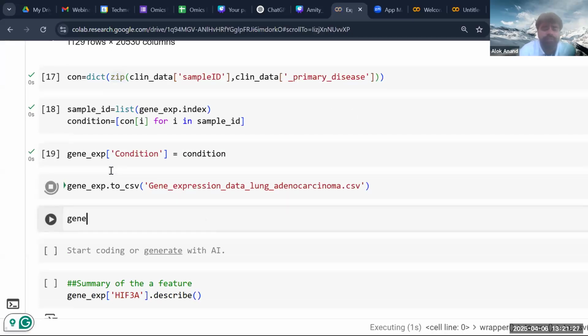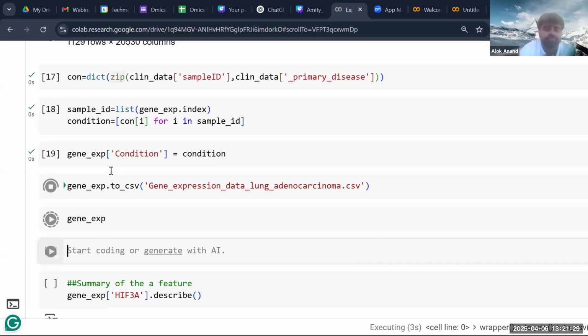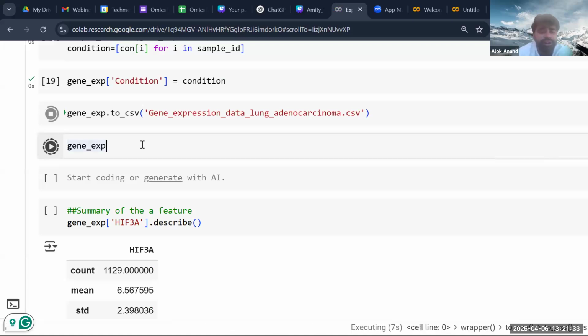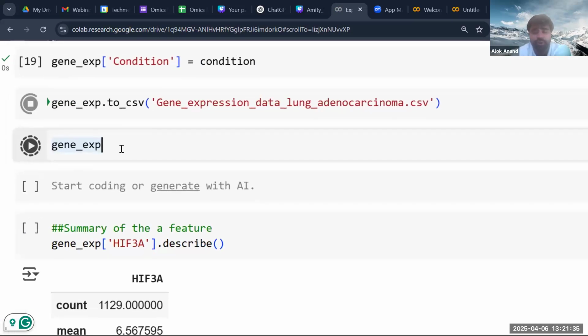Now I have done this task basically. It is writing basically. It is already written, but fine. It will get overwritten then.